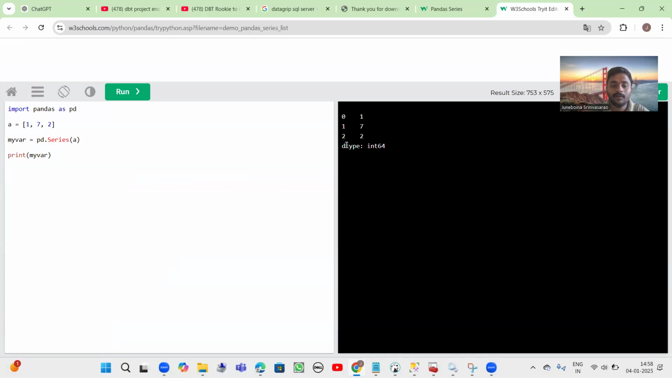The indexes are 0, 1, 2 and the values in the index are 1, 7, 2. Data type is int64. That means it is an integer data type.